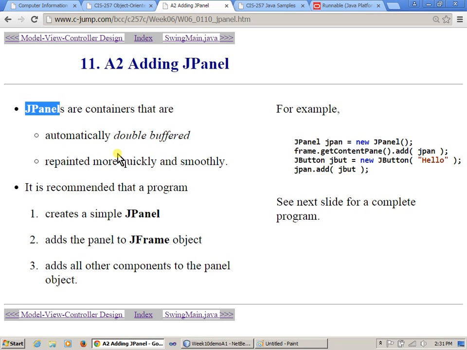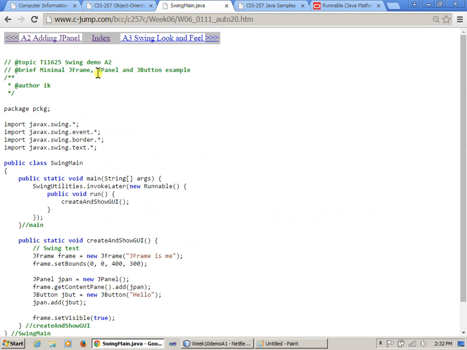All right, something else to say about the JPanel. The typical approach is, number one, create a JPanel. Number two, attach this JPanel to the JFrame, and then add components to the panel. That's exactly what we're doing in this demo A2. All right, moving on.